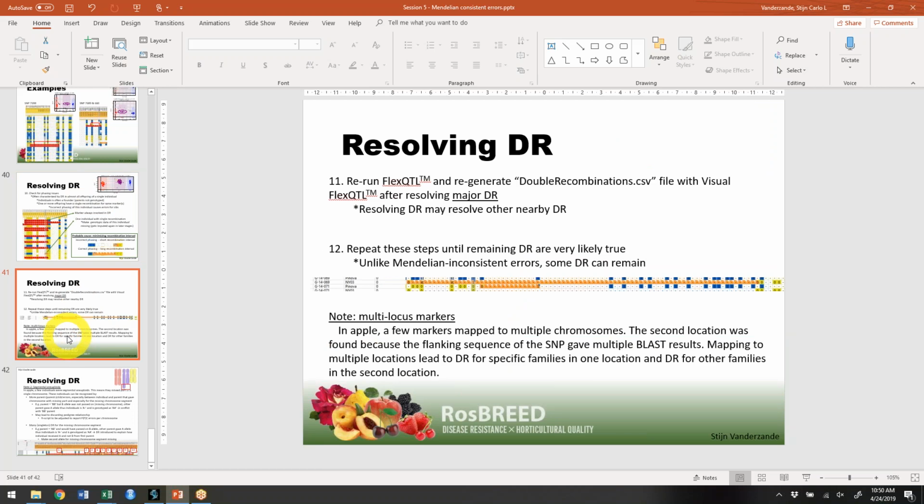And then there's two more points I want to make. I don't have examples for them. They occur very, very rarely, so it's not something you need to worry about too much, but you need to be aware that they exist. So the first is multi-locus markers. In apple, we have some SNP markers that map to multiple positions, and they cause double recombinations for some families. How did we know they map to multiple positions?